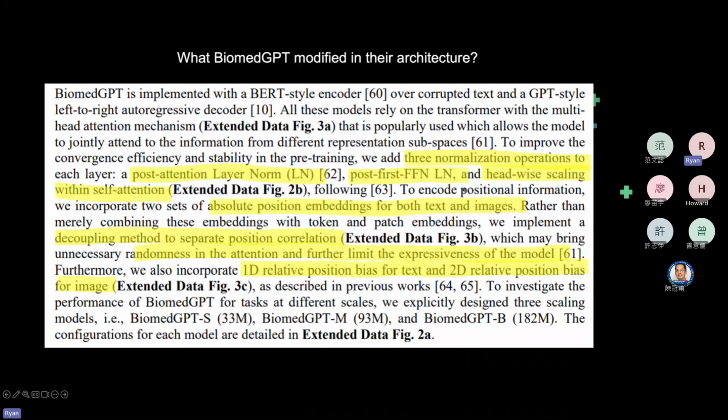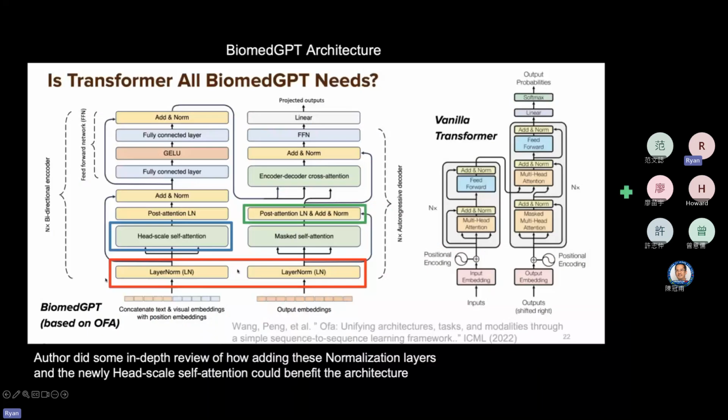And then they also changed some algorithms for the positional embeddings to create two sets of absolute position embeddings for both text and images. They also implement a new decoupling method to separate position correlations. They say they made this algorithm to avoid any unnecessary randomness in the attention. They also incorporate a 1D relative position bias for text and a 2D position bias for the image. So there was the text, and this is actually the image for better visualization. This is the layer norms that they added in the paper just now, and this is the head-scale self-attention. This is just to compare with the vanilla transformer.